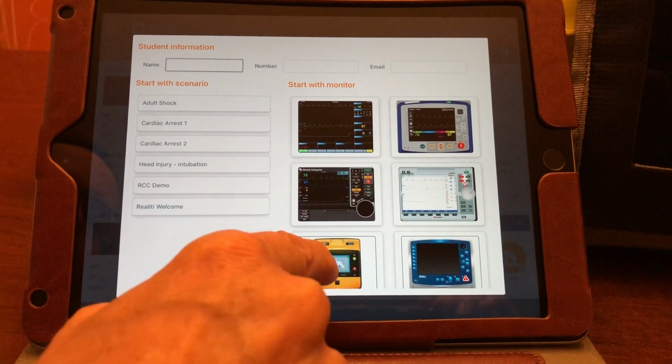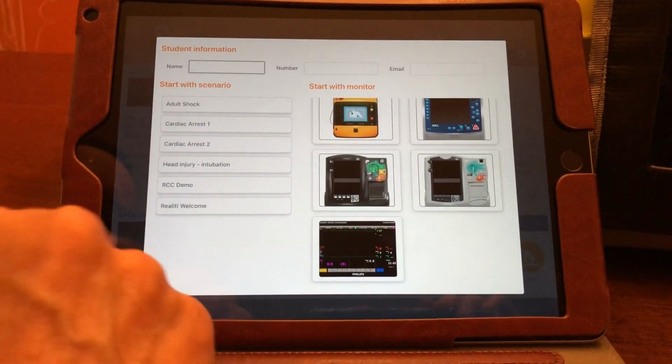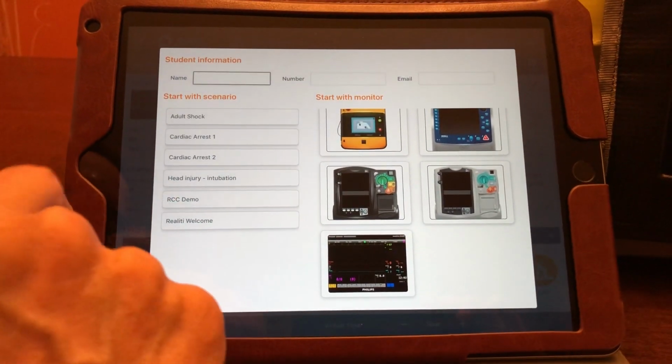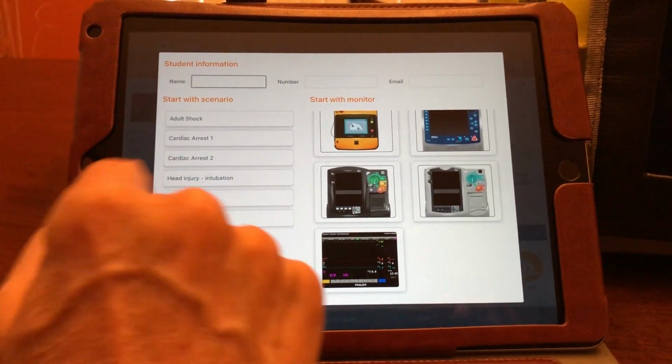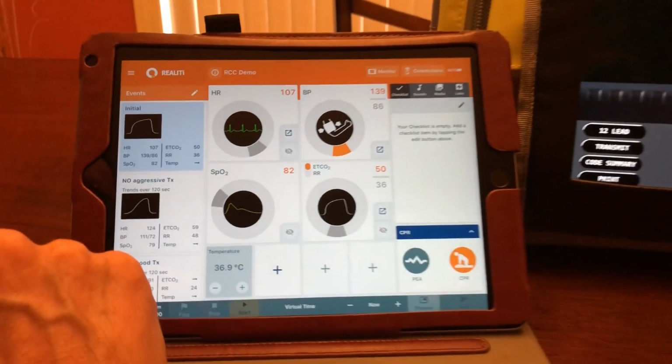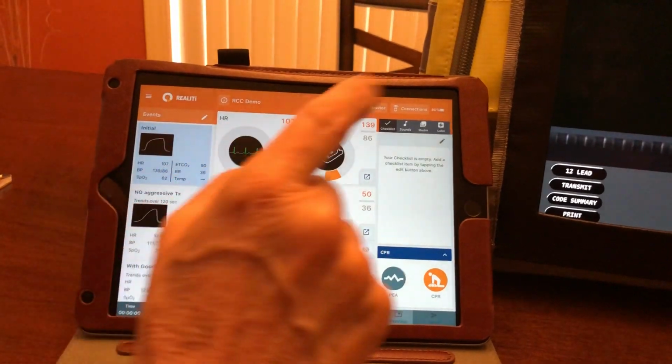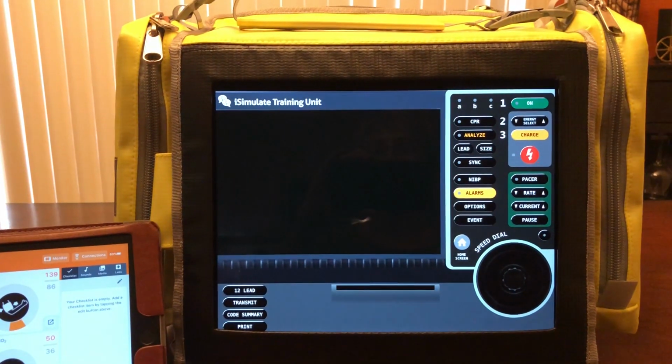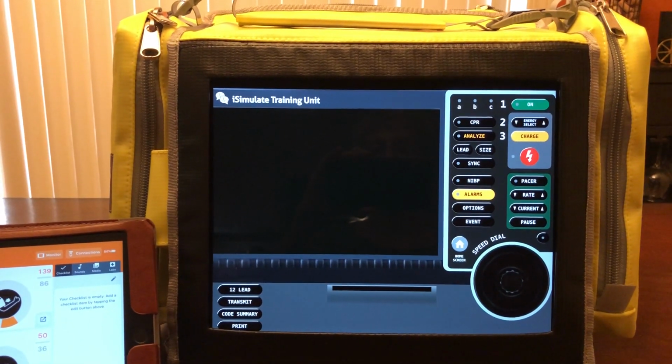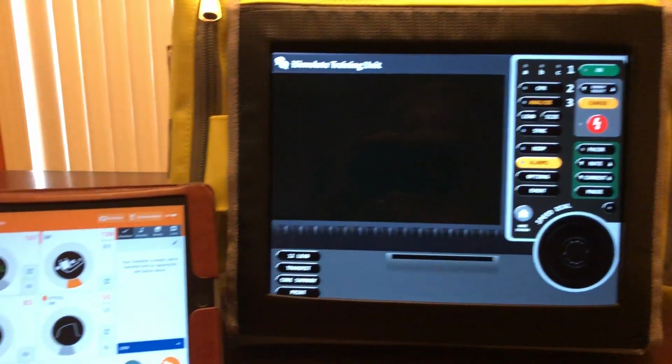So rather than pick a monitor from the choices here right now, I'm going to pick a scenario, and I've already chosen within the scenario what monitor I want to use. So I'm going to use the RCC demo scenario, and you can see on the screen that it comes up looking like a LifePak 15. So that's the one we'll use for the scenario.